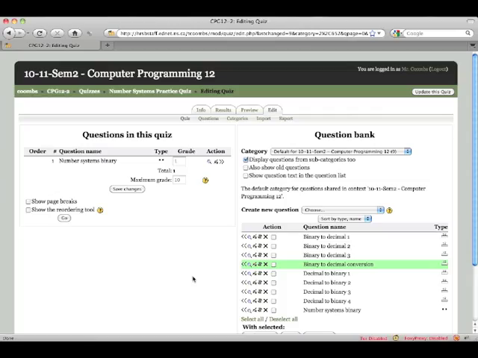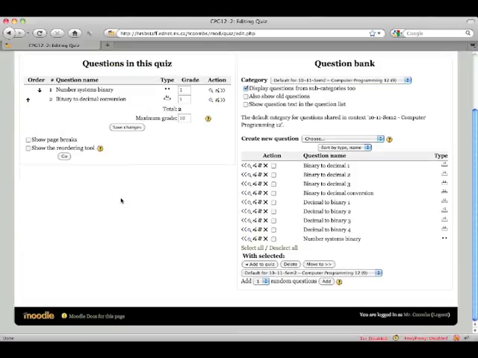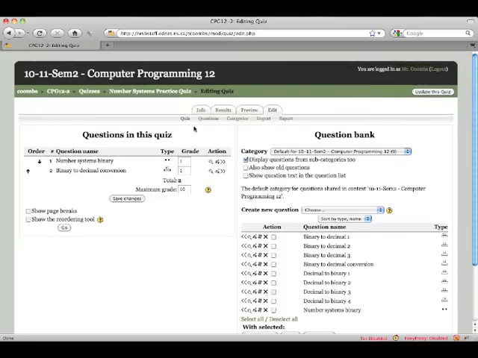So I'll click Save Changes, and you'll see my new question has arrived, and I can add that to the quiz as well. And there we go. Click Save Changes. Our quiz is ready to go.